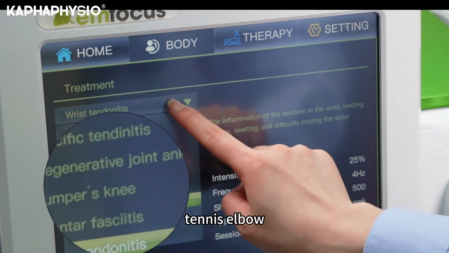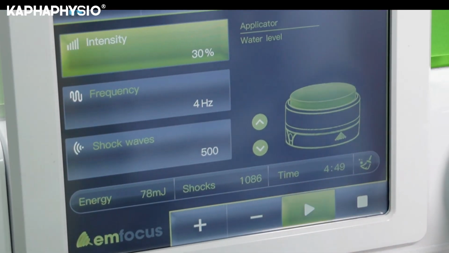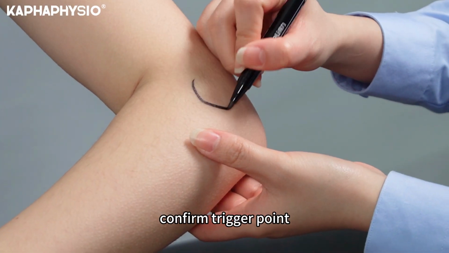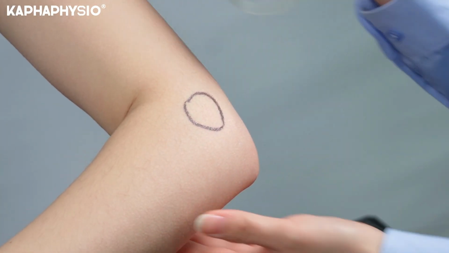Next part, tennis elbow. Find the trigger point. Apply gel.